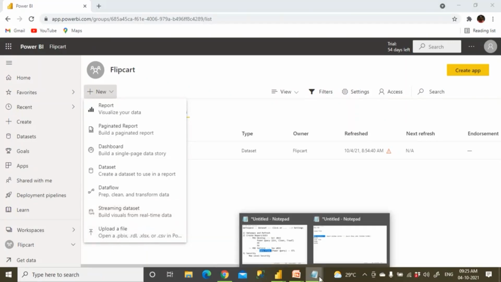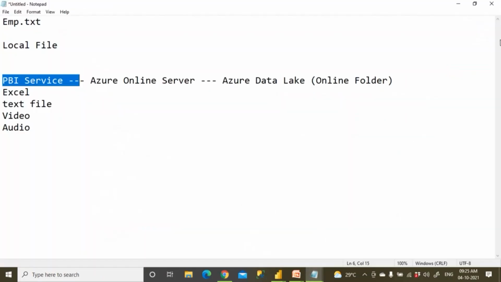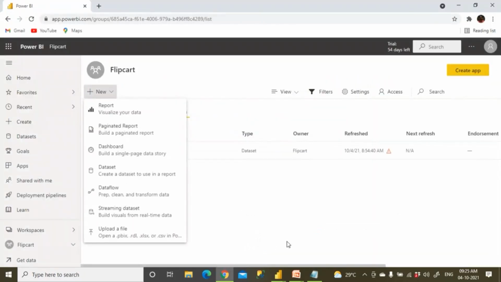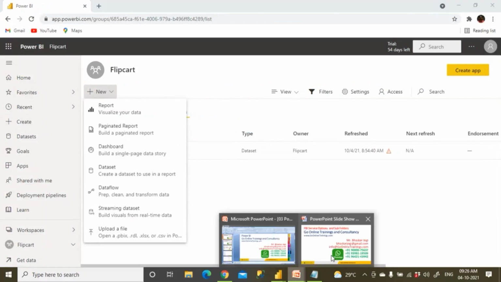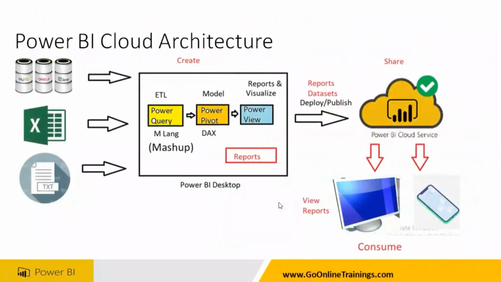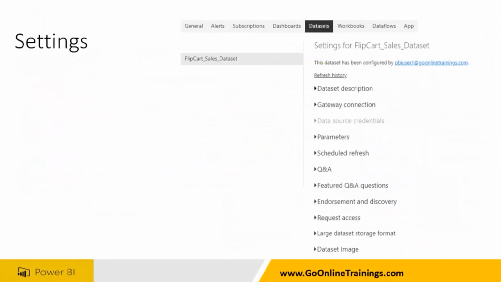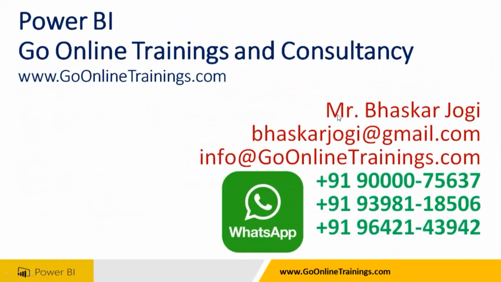The next topic would be a very interesting and important topic: how to create dashboards, and after that how to configure gateways, how to schedule a refresh, and how to apply row level security. All these things we're going to be discussing one by one. Clear? And one more change that you have to know, guys.